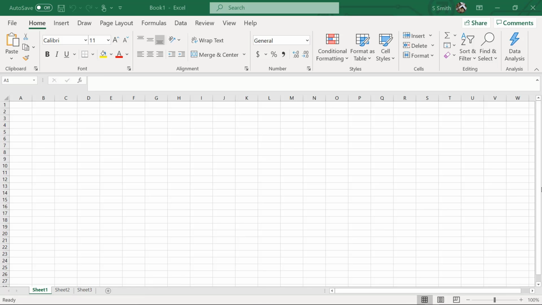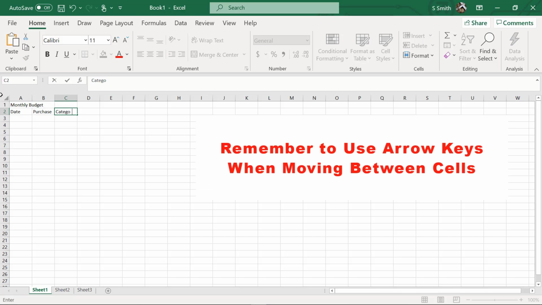Now that we have some spreadsheet lingo down, and we know how to get around our spreadsheet, let's finally create our own. Usually, most people like to put a title at the very top of their spreadsheet. I thought that maybe we could do monthly budget and keep track of some of our home expenditures. Next, I need to think about what categories of information I want to keep track of. I would say maybe the date, the purchase, the category, and finally, how much it cost.